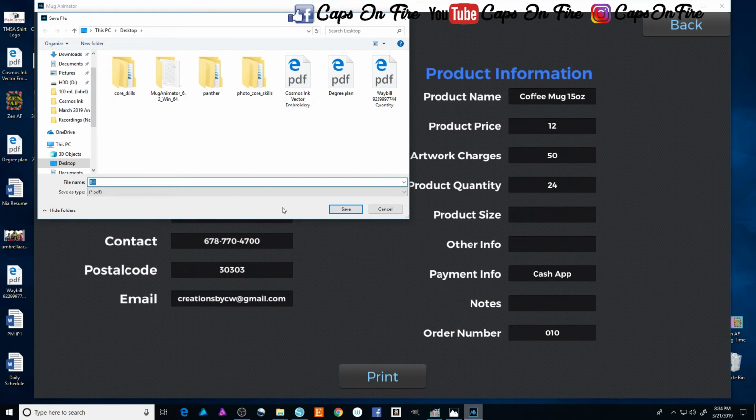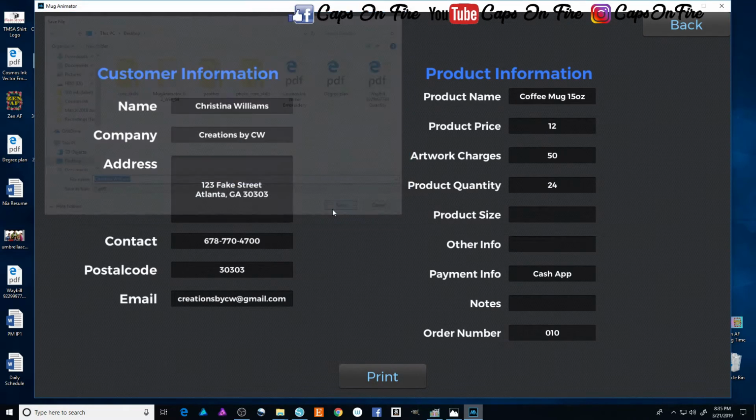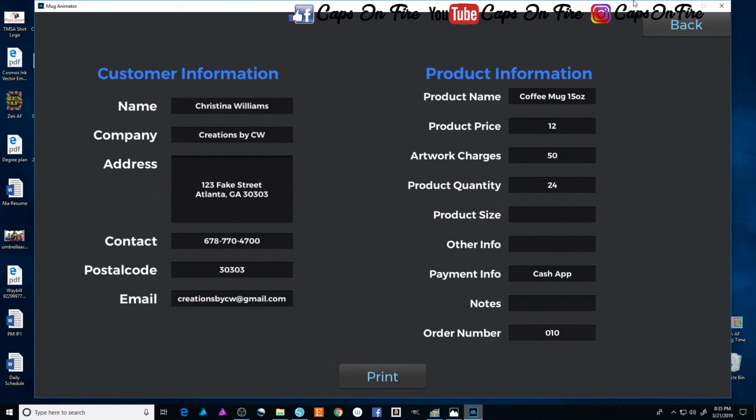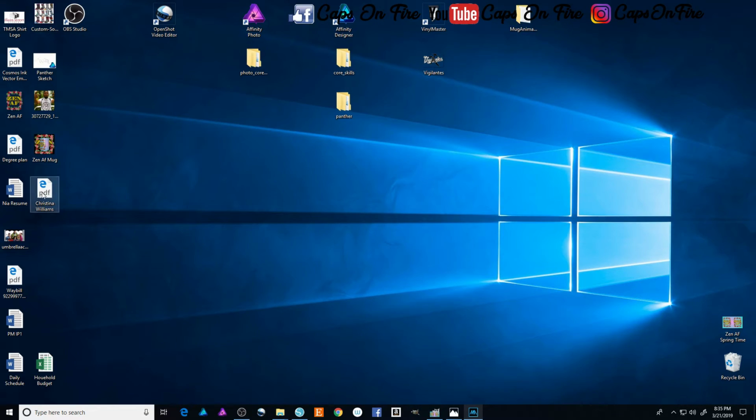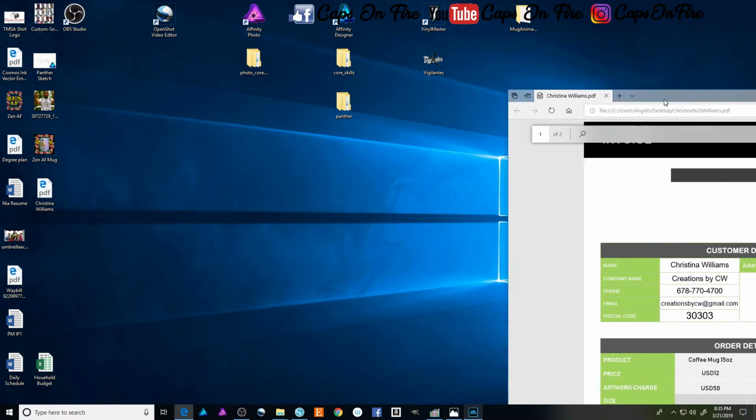And then we'll click on print, and it will save this bill as a PDF. So on the desktop, we'll name it Christina Williams and click save. Here it is, it saved it as a PDF.